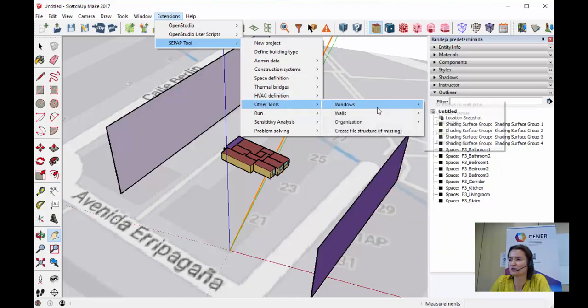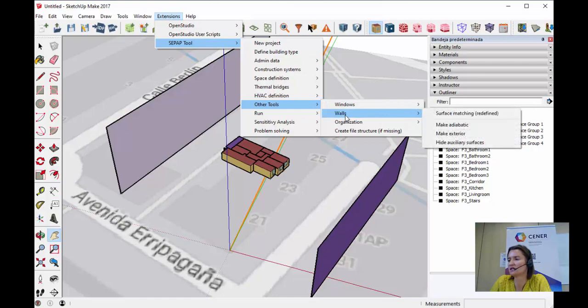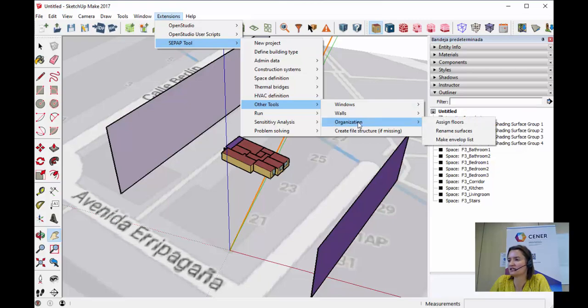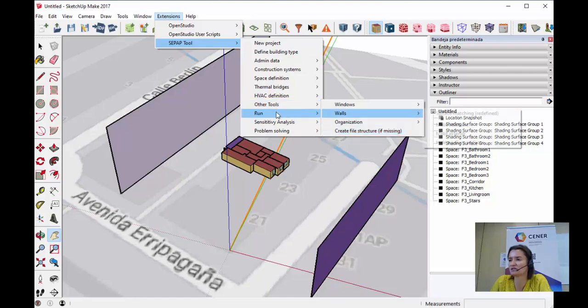In this section, other tools, we can find several tools to develop quick models. For example, in the section of windows, to introduce window to wall ratio, introduce window frames, overhangs, etc. For walls, we can define here if we need to make some walls adiabatic, for example. Some organization issues regarding floors, renaming surfaces, and so on. And here is a functionality to create file structure if it is missing.